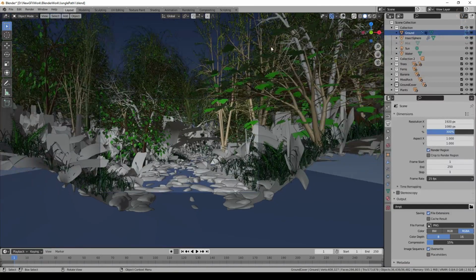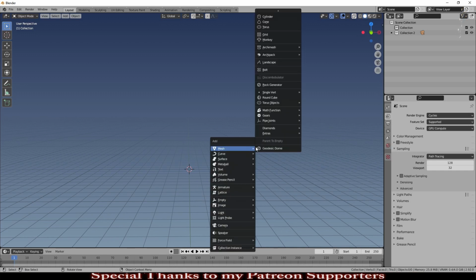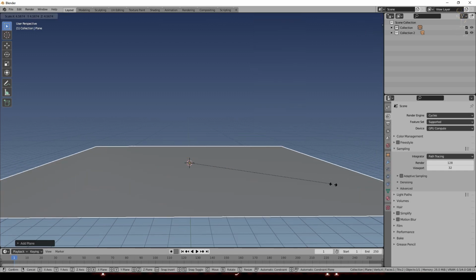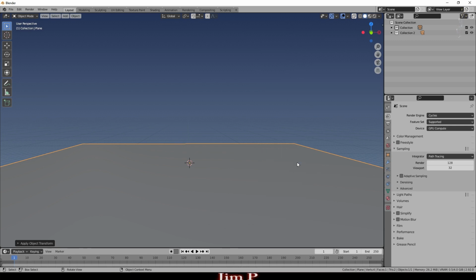So to begin with, let's just create our blank scene. I started off with a simple plane, and we'll scale that up a bit and apply the scale. I find it relatively important when using geometry nodes to keep applying the scale and the rotation to your objects, otherwise you can get some unexpected effects until you apply it.